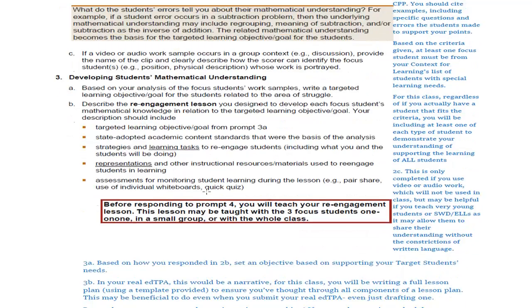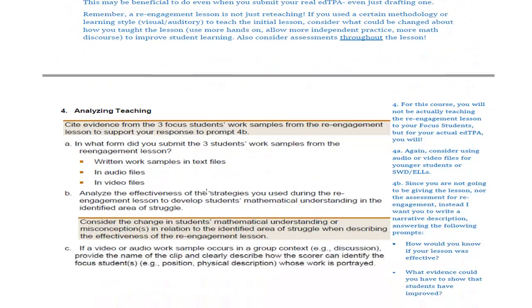And then finally, your analysis of your teaching. Based on your re-engagement assessment, were students able to show some growth in the areas that you identified? And that's your fourth prompt.